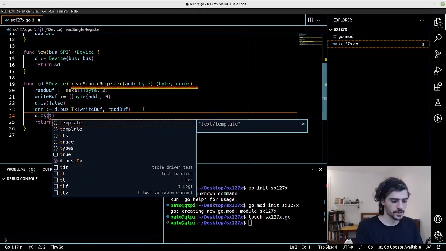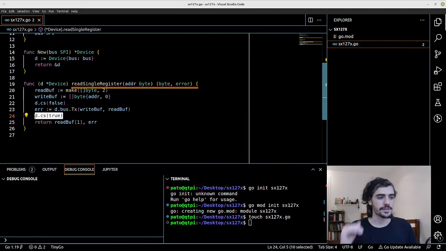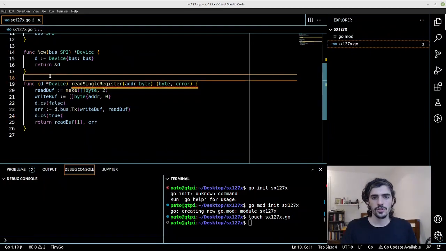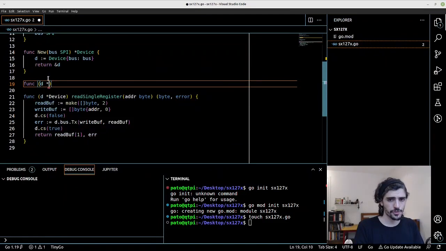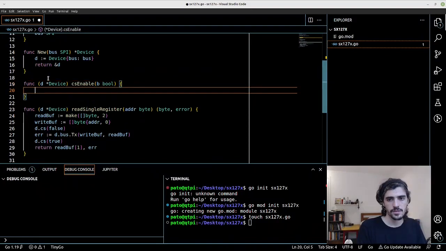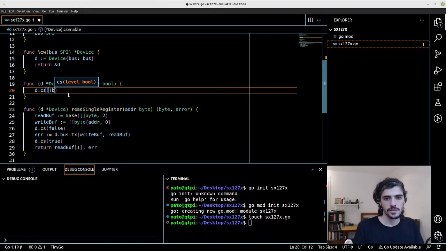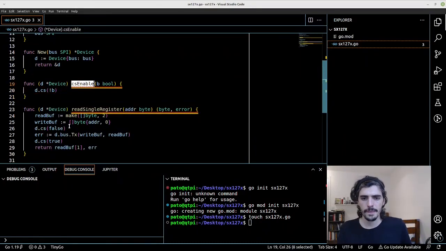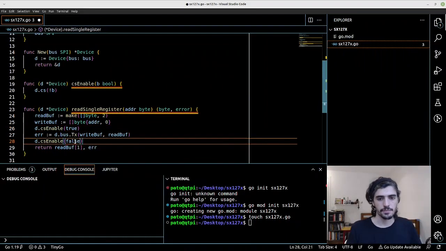And once we're done, we leave the line at a logic level of high. So I'm gonna go ahead and just create a method so that it is clear. CS enable. This will make it clear that we are enabling the SPI bus.